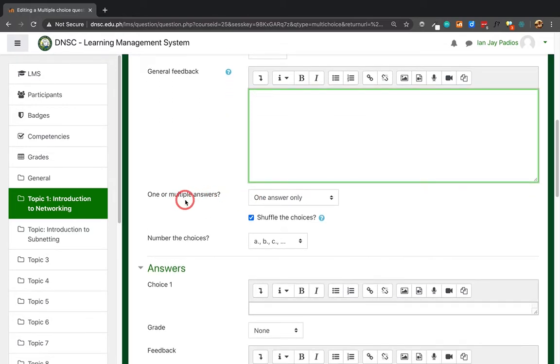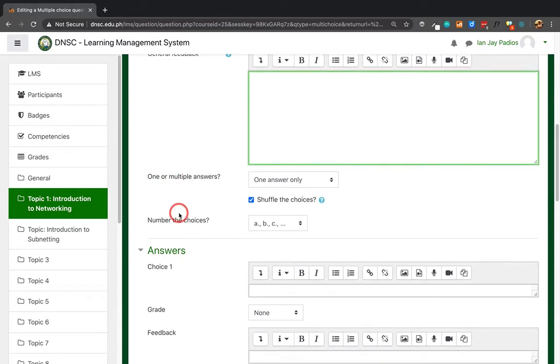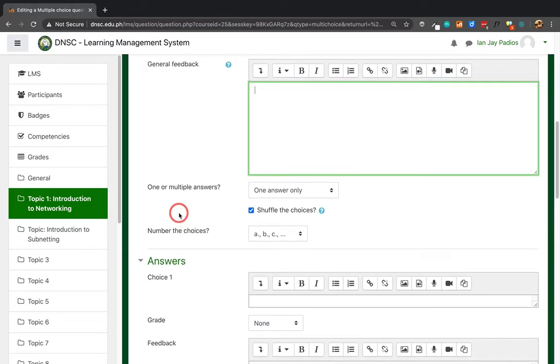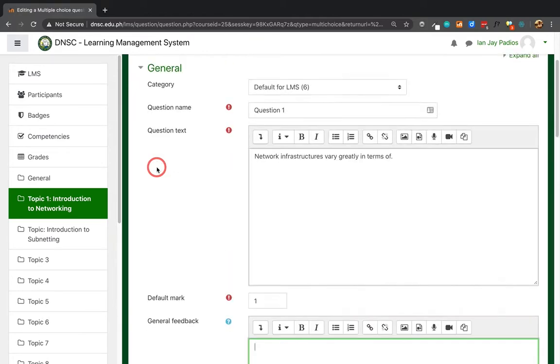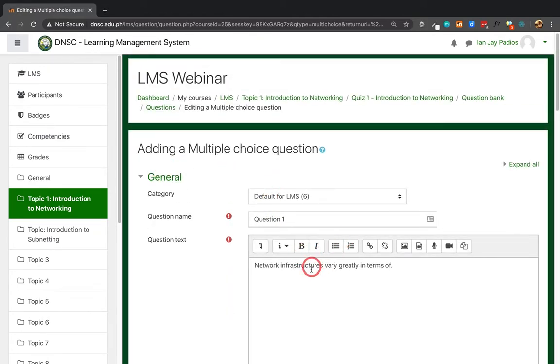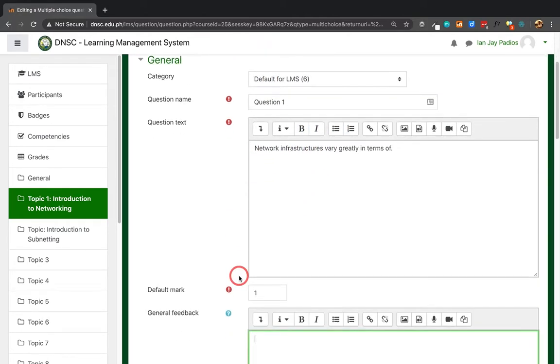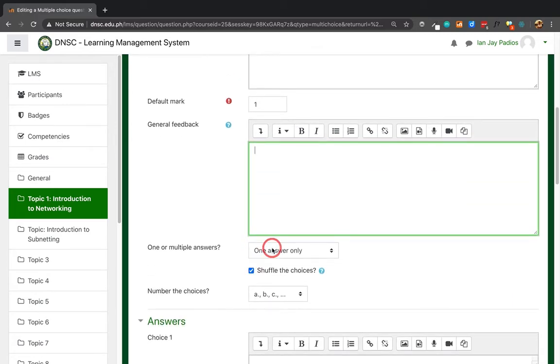Then in a multiple choice question, you can actually have multiple answers or a single answer. For example, this multiple choice question that I created will only have one answer. So I will just make it one answer only.